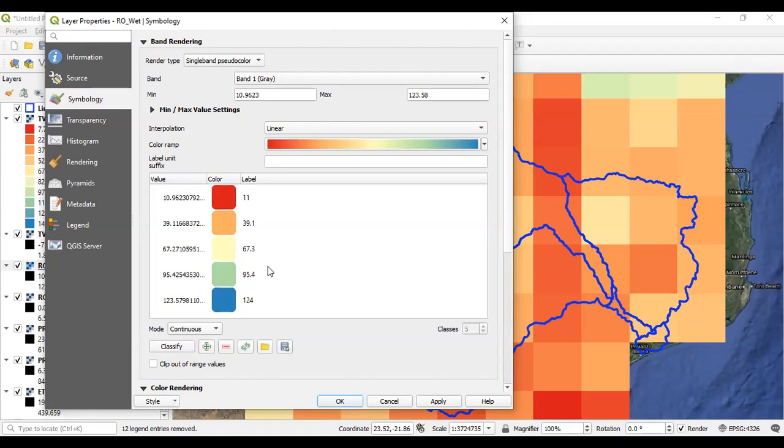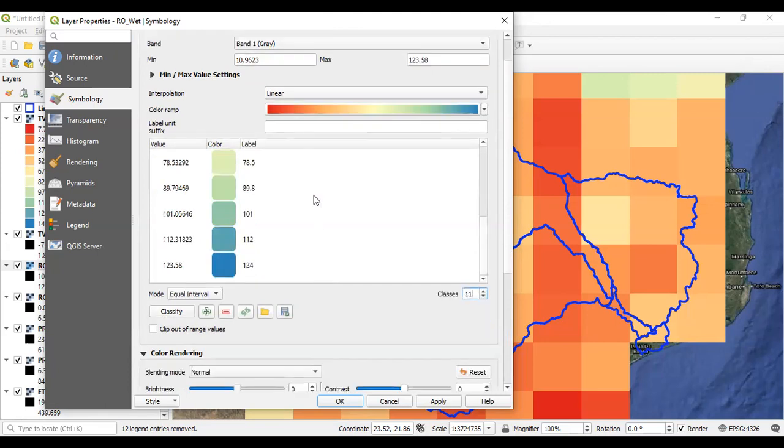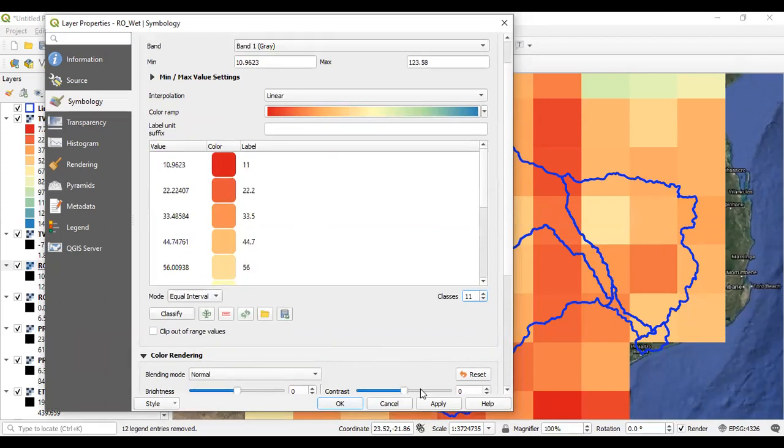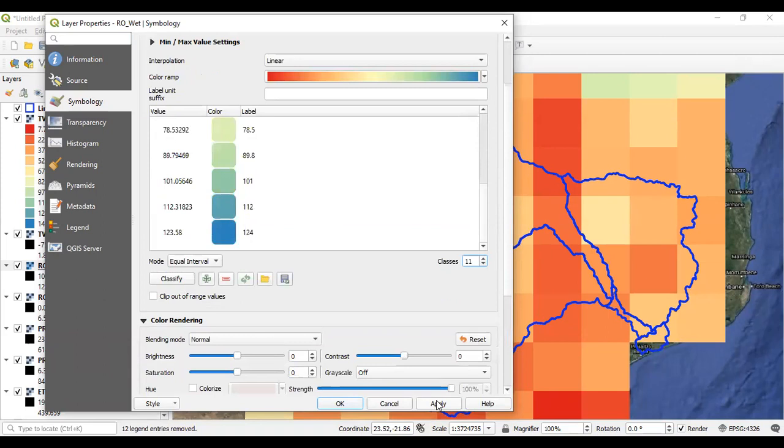If you use 11 classes, be sure to use it also for the other data layers, just to maintain consistency. And make sure you use the same color ramp, or you can use a different one, depending on your ability to differentiate color. So I'll just use the same color ramp and click apply.